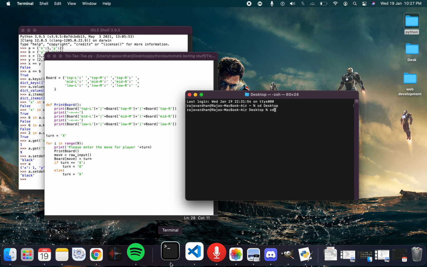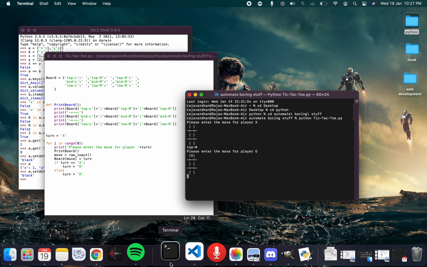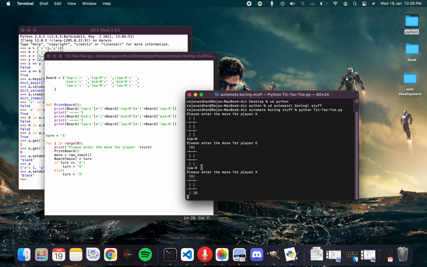cd, python tic-tac-toe.py. Please enter the move for X: top middle. Please enter the move for player O, let's say low right. Low right. So it's working perfectly.